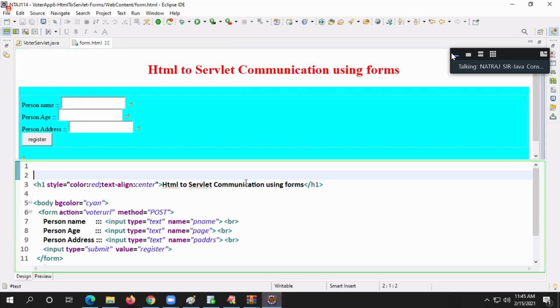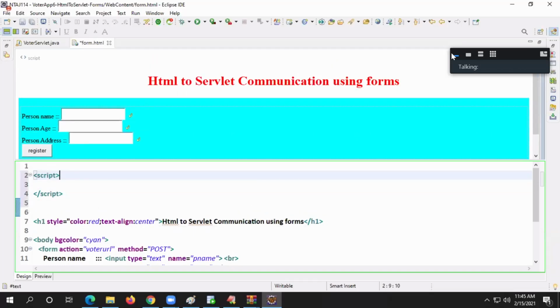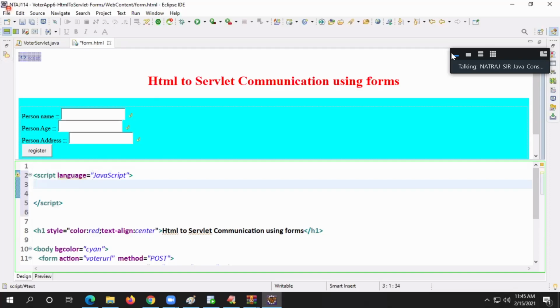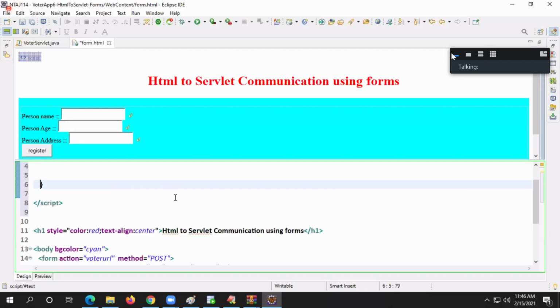If you want to write JavaScript code, guys, you can start working with the script tag. Anywhere you can write the script tag. Script language JavaScript. Fine, boss. I'm defining one function, function validate(frm). FRM means it is going to get the entire form object as the argument. Form object, I'm referring through FRM.